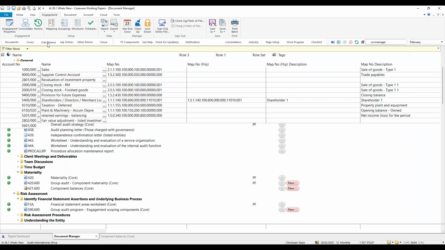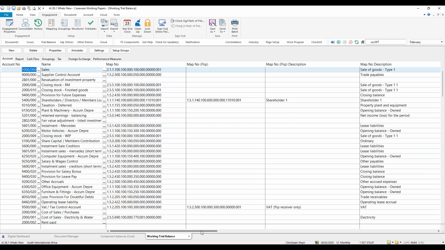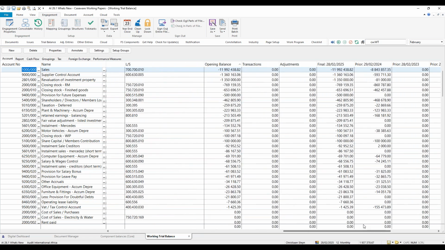Your trial balance will also move the balances from this year to last year. So that will happen. You can see this one has already been rolled forward for a year, and you'll get all of the new content.